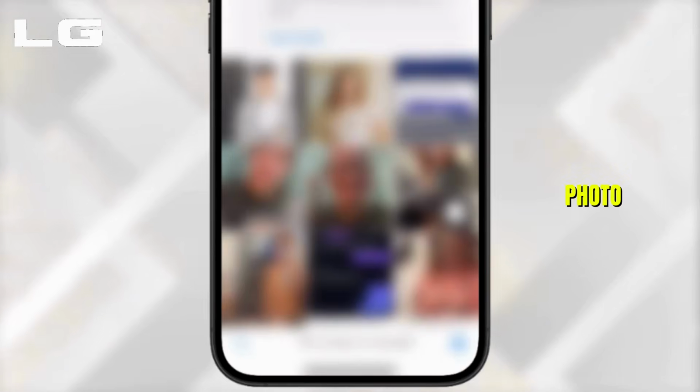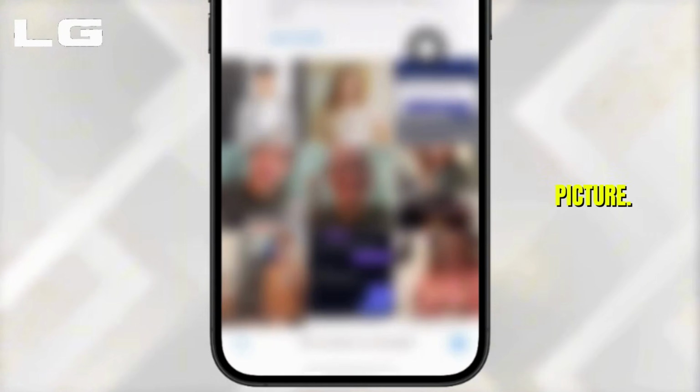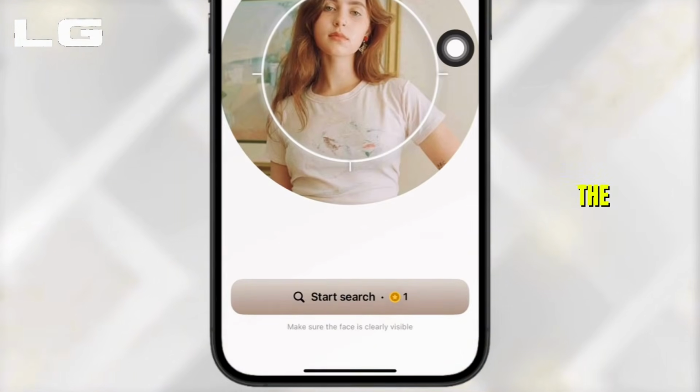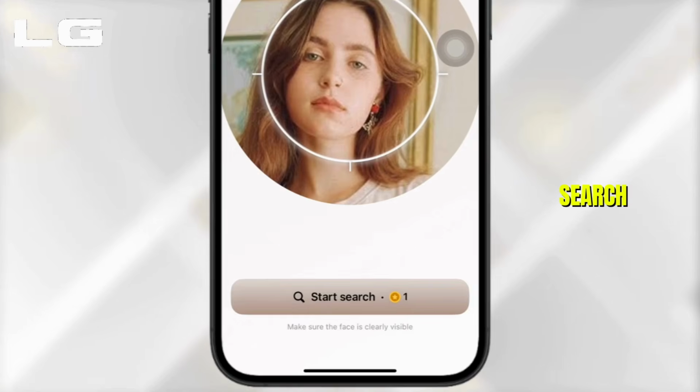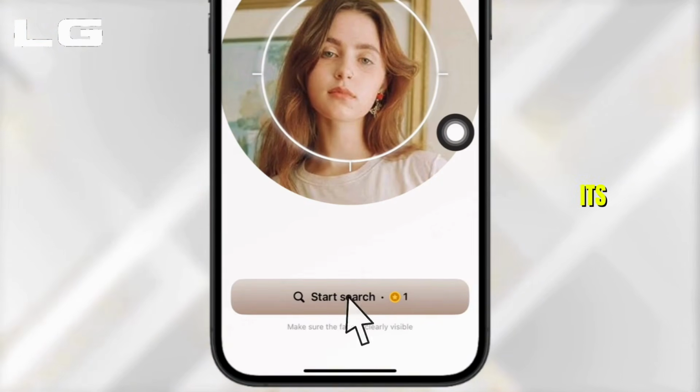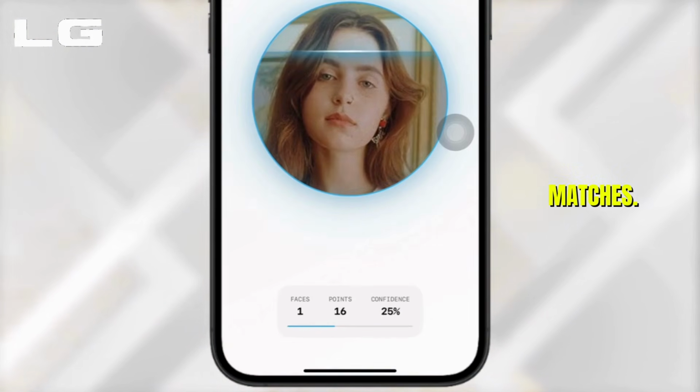Now upload a clear photo from a gallery or take a new picture. For the best result, make sure the face is visible and not heavily edited. After selecting your photo, crop it around the face if needed. Then tap Search and let Sherlock scan its database for potential matches.